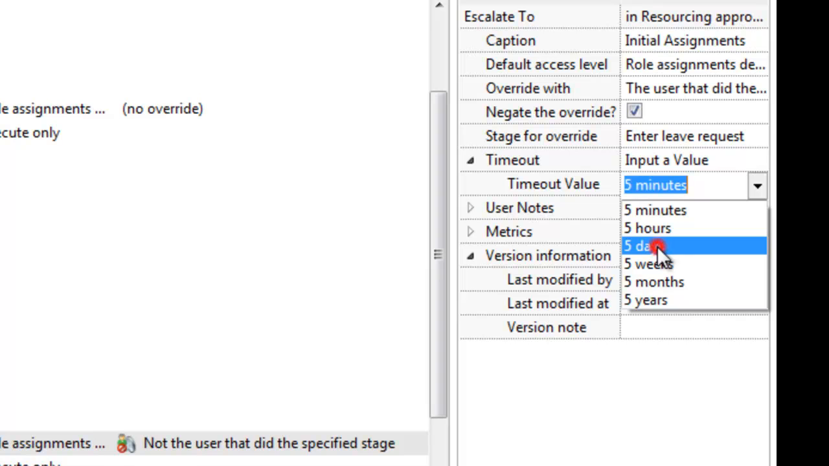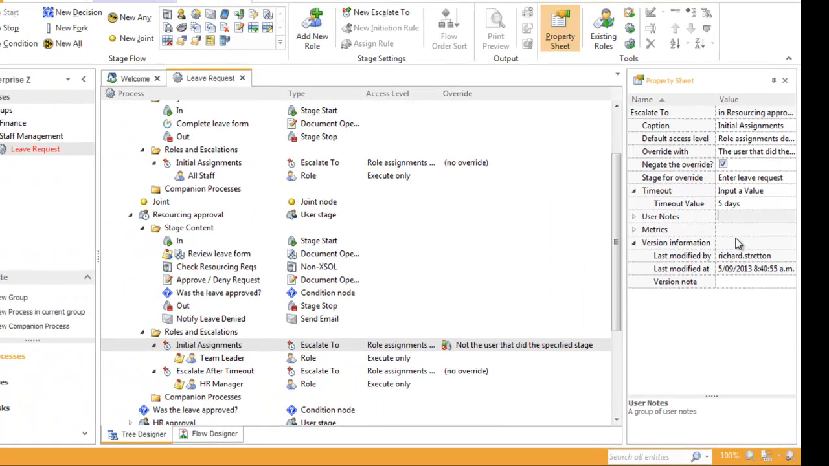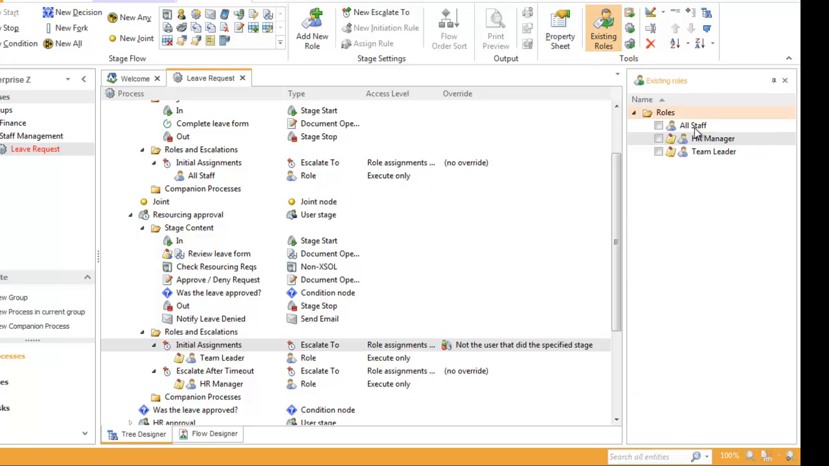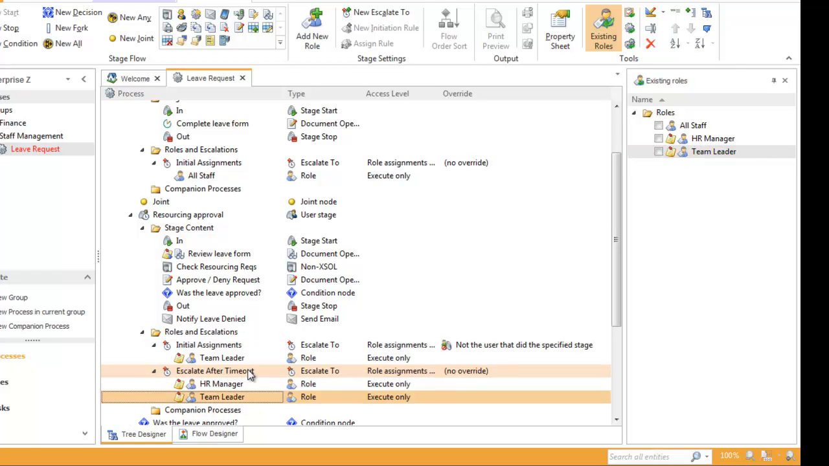In your documentation output, as well as text explaining the override, there will also be text explaining this escalation. In this instance, your team leaders can no longer undertake resourcing approval after the escalation timeout has occurred. However, if your team leaders arrive back after the initial timeout, you may still want them to be able to undertake the stage. If this is the case, drag the role into the escalation so that it or the HR manager can undertake the escalation.